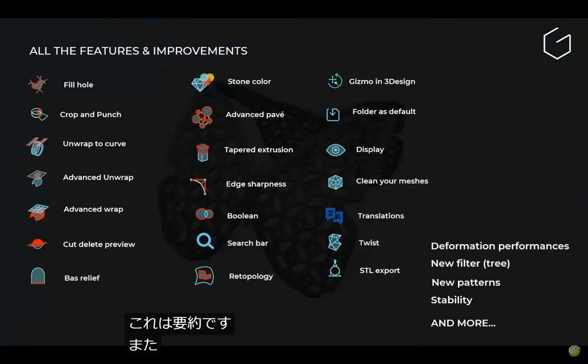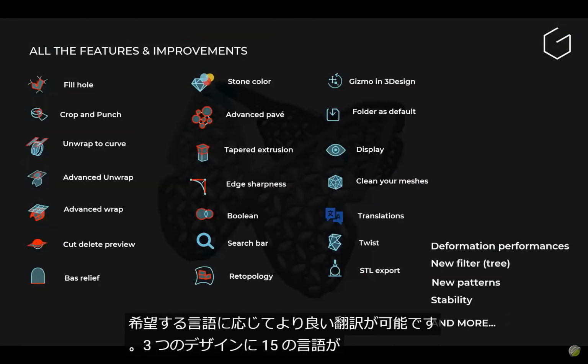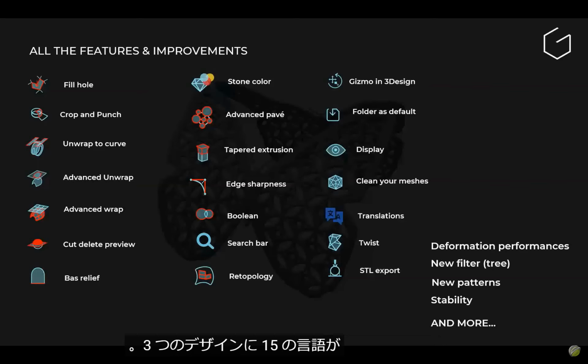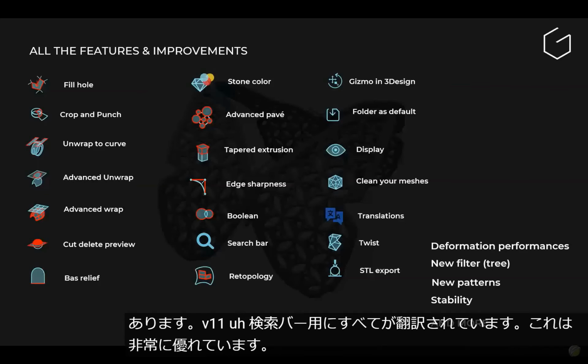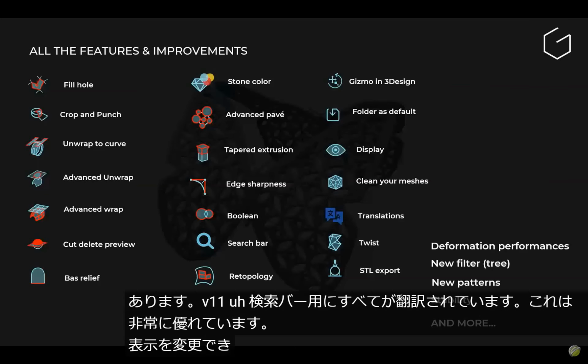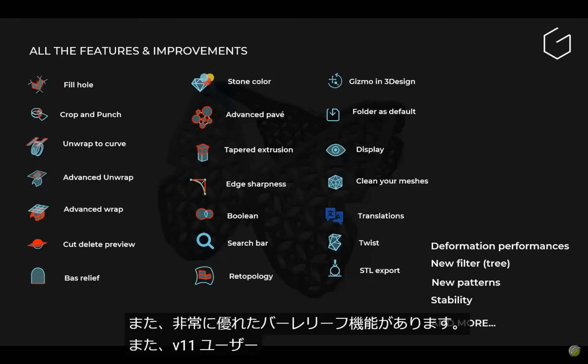We also have, regarding the user experience, better translations according to the language you want. You have 15 languages in 3Design. Everything has been translated for V11. There is a search bar, which is really nice. You can change the display. You have the bas relief feature, which is also a really nice option.